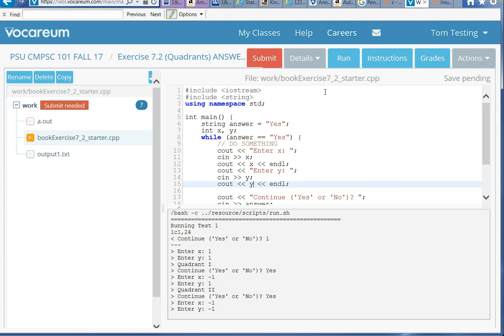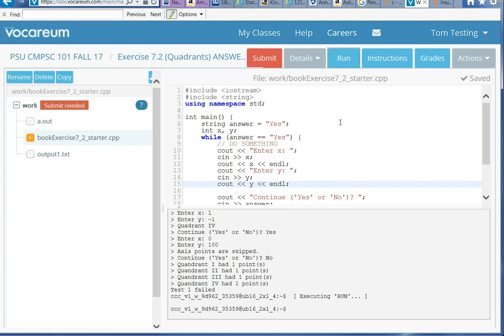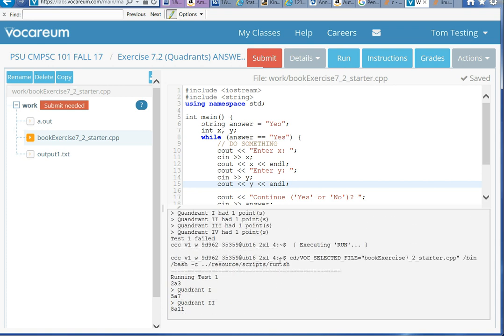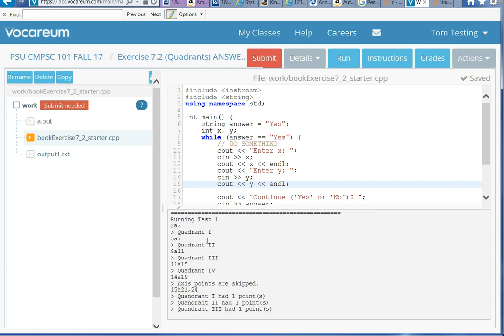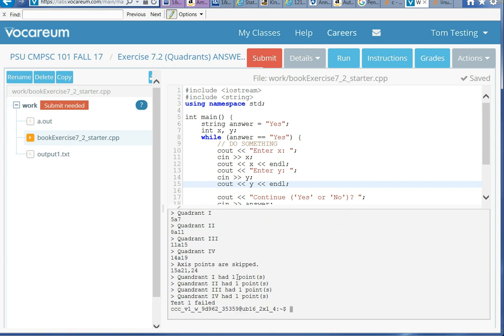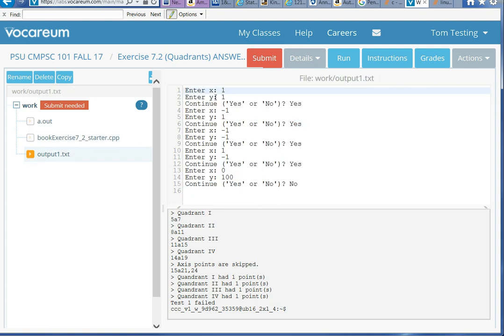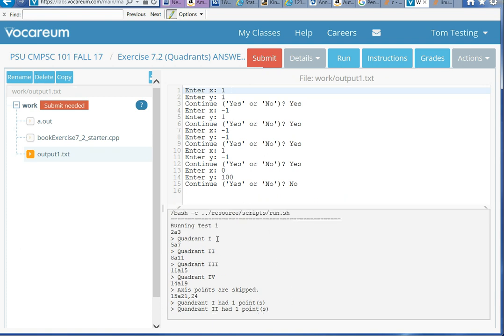Now, this is still not going to match, but let's see how we're doing here. All right, so now we're just missing quadrant 1, quadrant 2, quadrant 3, quadrant 4. The message "access points are skipped" and then the final solution there. So let's look at the actual output. So we have enter X, enter Y, and they're both 1s. But now it's supposed to tell me what quadrant it's in.